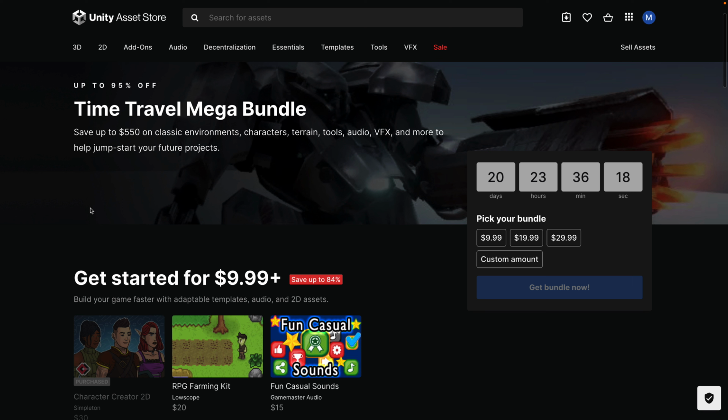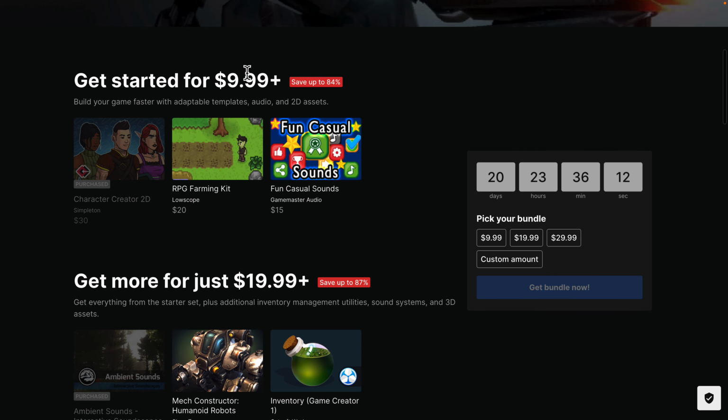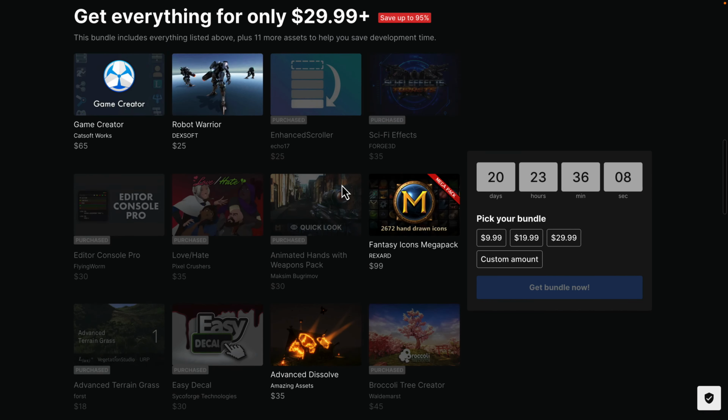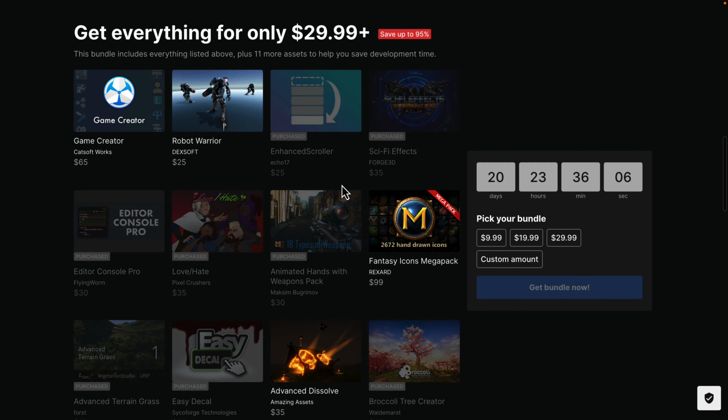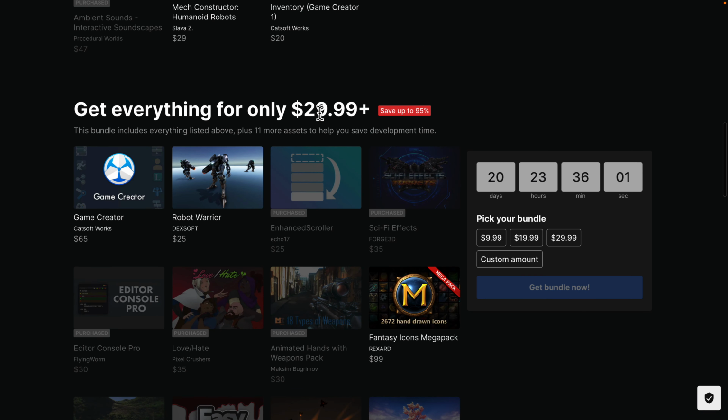All right, so what we're going to do is jump in and take a look at what is in this bundle, see if it is a good pickup for you. You can see here, it's organized into 3 tiers. There's a $10, a $20, and a $30 tier. But as you can see by the amount of stuff, there's like 3 times more in the $30 tier than the rest of the bundle combined. So if you're going to pick this one up, you're going to probably pay the $30.